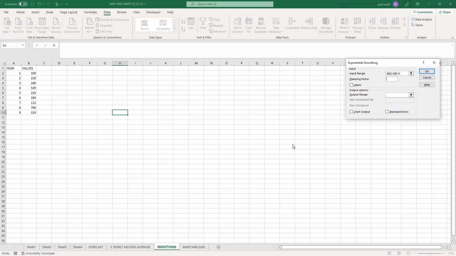Damping factor: we can find the optimal damping factor using Solver, but the damping factor ranges from 0 to 1. I'm selecting 0.9 as an optimum value. Output range: again, where you want, I want it here. Chart output, yes, press OK.